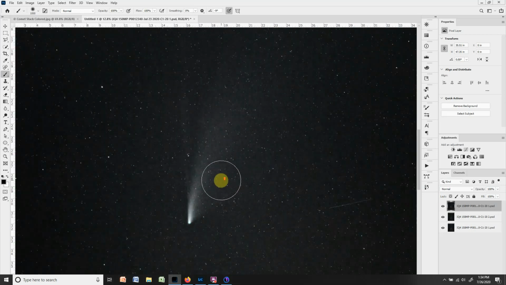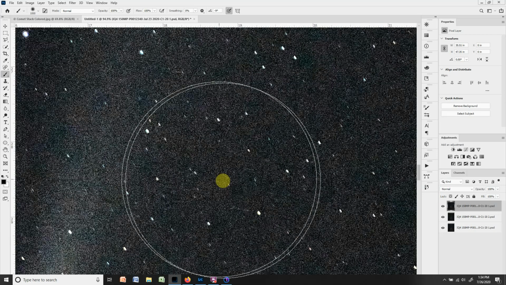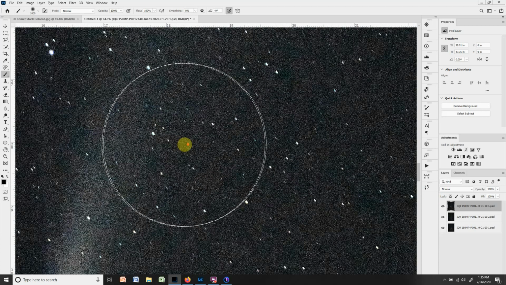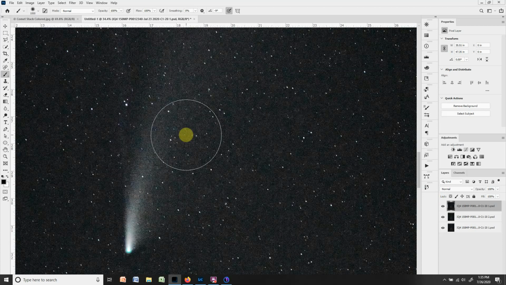Now if we zoom in, we can see some issues. There's a little bit of trailing in the stars and also quite a bit of noise. Stacking is the tool that we're going to use to reduce noise. But the first thing we'll have to look at is whether or not they're aligned. And I'm sure they're not because I wasn't using a tracking device.